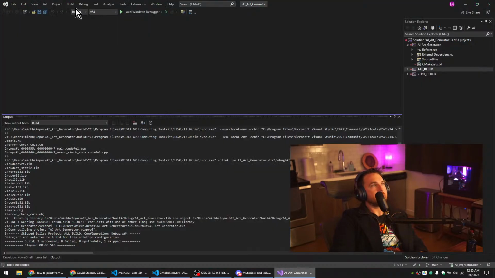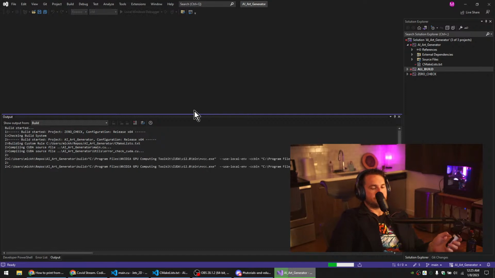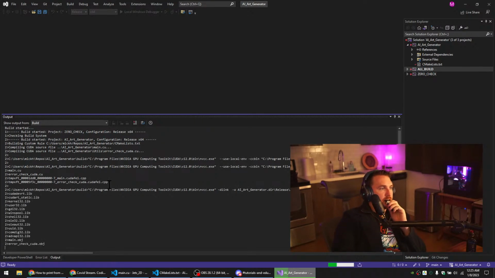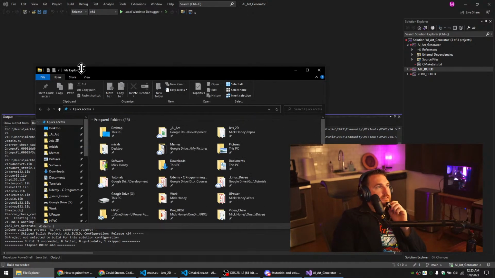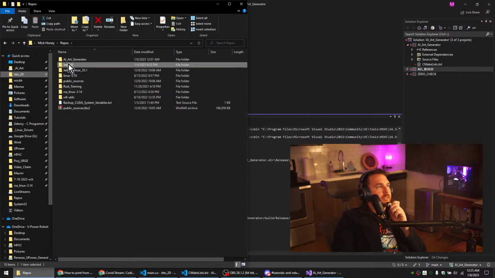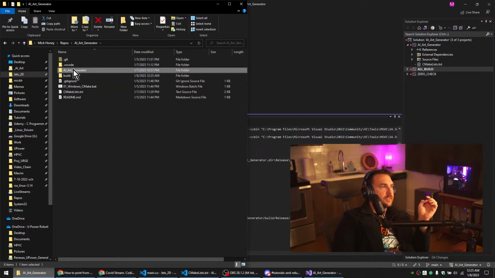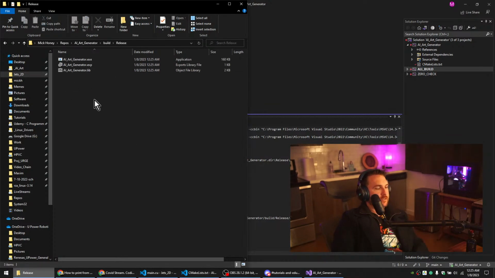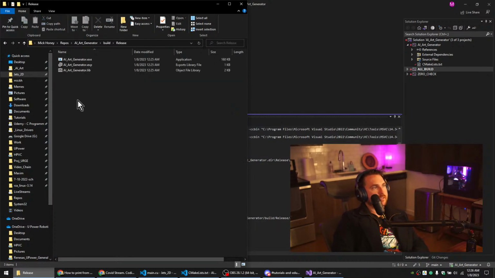Oh, because we built it in debug, so it'll automatically put that in. Okay, so let's do a release. Let's see what happens. Here we go, build release. So in our build folder, there's the debug folder that has a debug executable, and now we've got our release executable in the release folder.